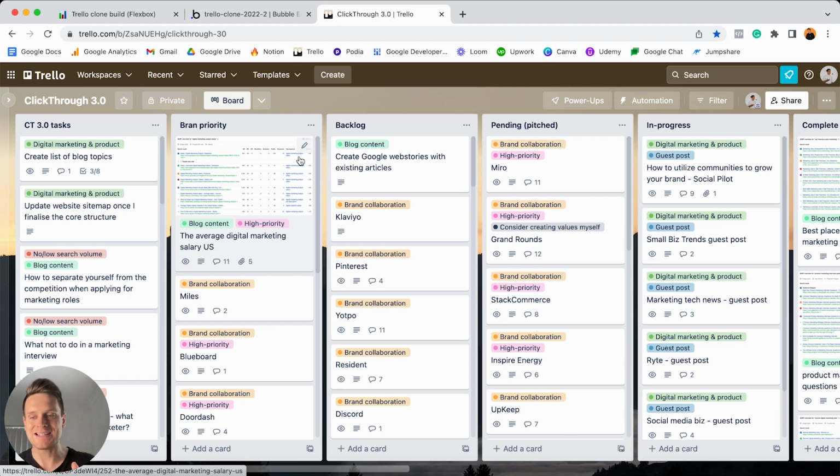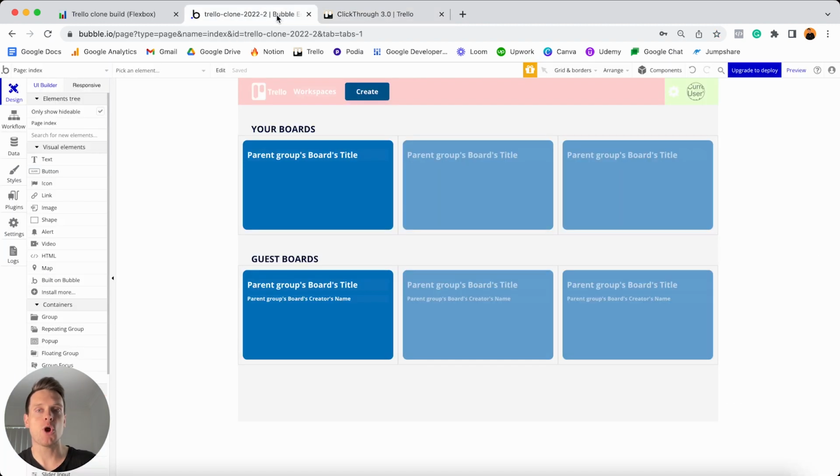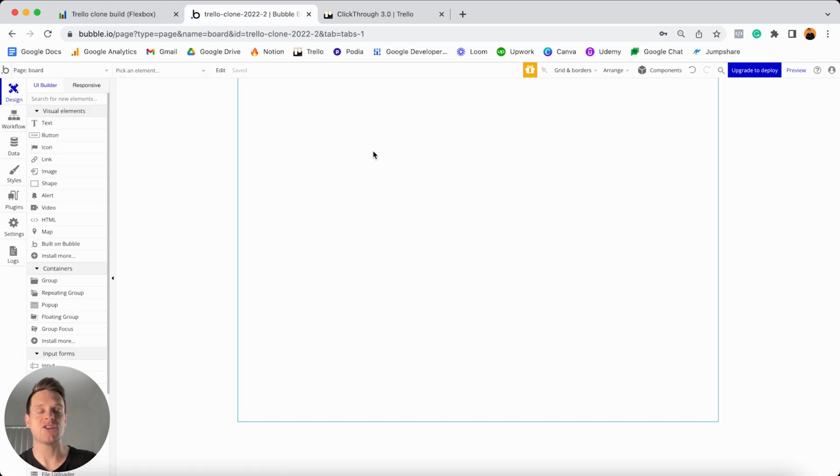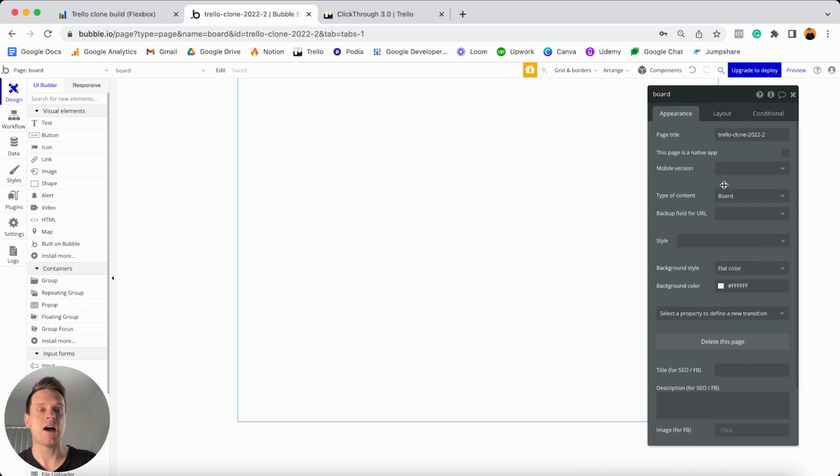But of course, I'm here today to make your life as simple as possible. So what we're going to do is we're going to open up our Bubble editor. And of course, we're going to head over to our page drop-down menu and open the dynamic board page that we had previously created. And now at this point in time, this page should be blank. The only change we've made to it is we've updated the type of content that we're storing on this page. So I've set this to be a board because we're going to be sending the data of a specific Trello board to this page.